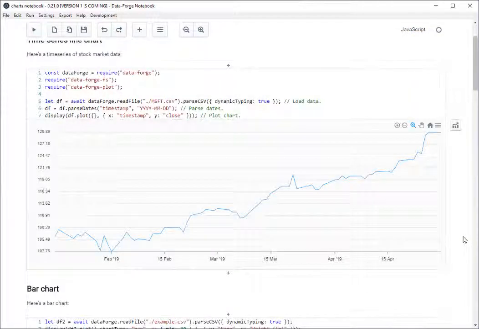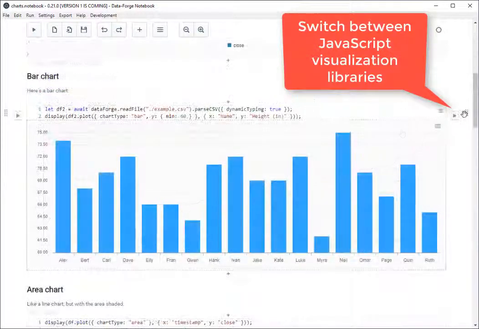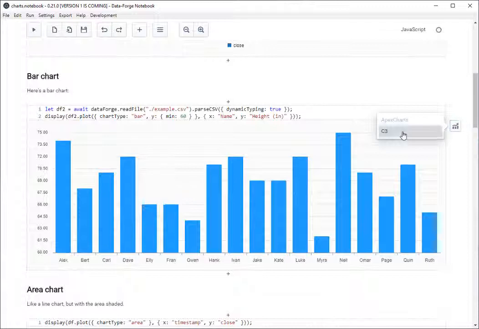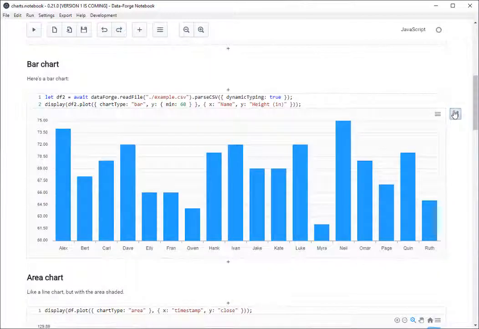You might be wondering what's happened to the original charting library. Before I integrated ApexCharts into DataForge Notebook, the C3 charting library was the default way of making charts. Well, it's still there. You can switch back to C3 at any time for any chart. You can see that the C3 chart isn't as pretty as Apex, and it doesn't come with as many features.